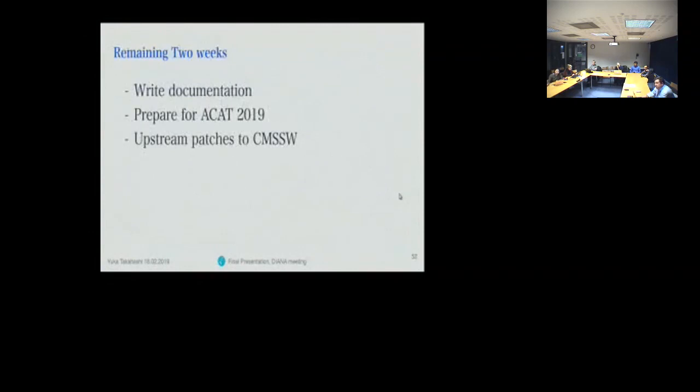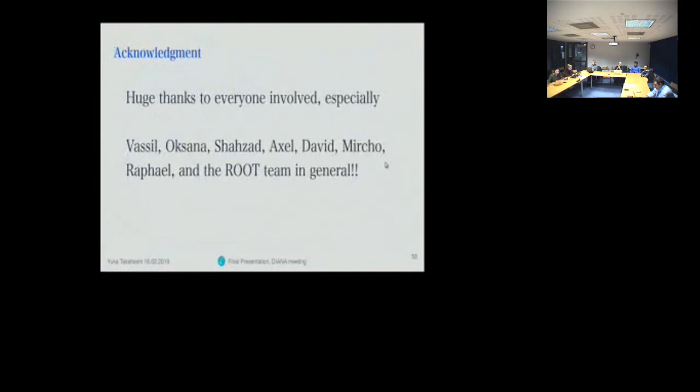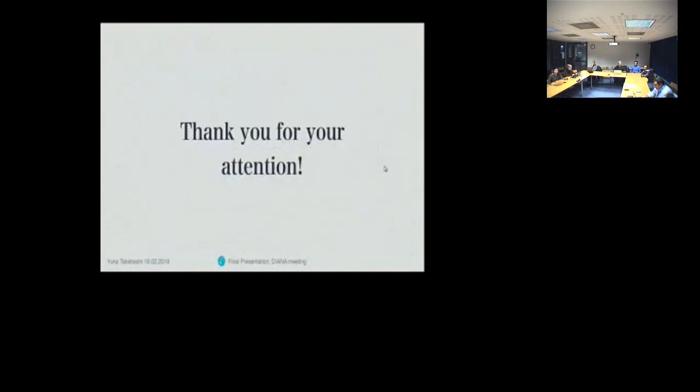So for my remaining 2 weeks, I'm planning to write documentation, prepare for the ACAT talk, and also to upstream all the changes that we've done to the CMS repository. Finally, thank you so much to everyone involved, especially Vassil, Oksana, Shahzad, Axel, David, Mutual, and Rafael, and all the ROOT team. Thank you. Thanks.